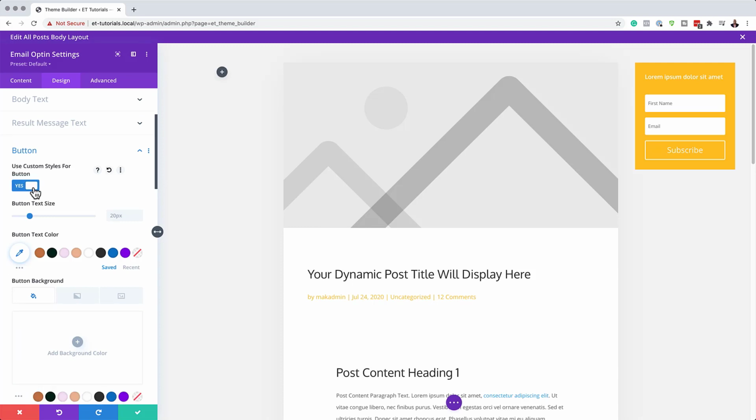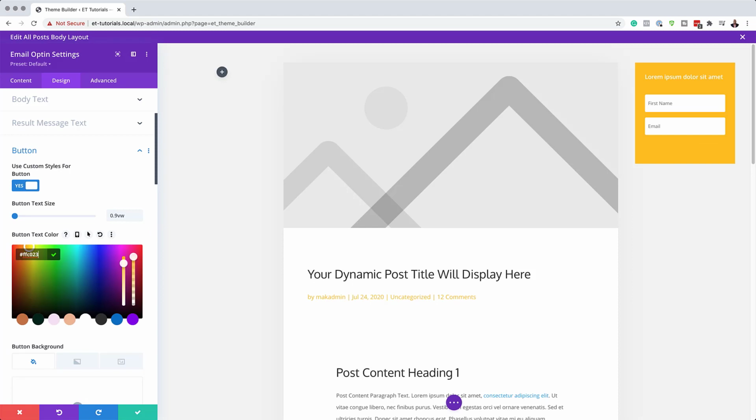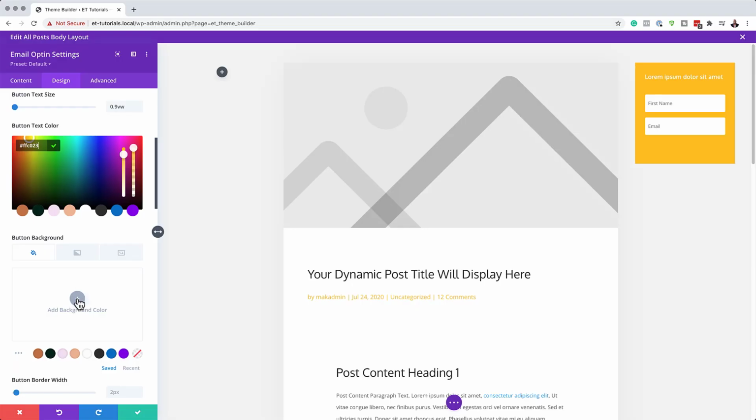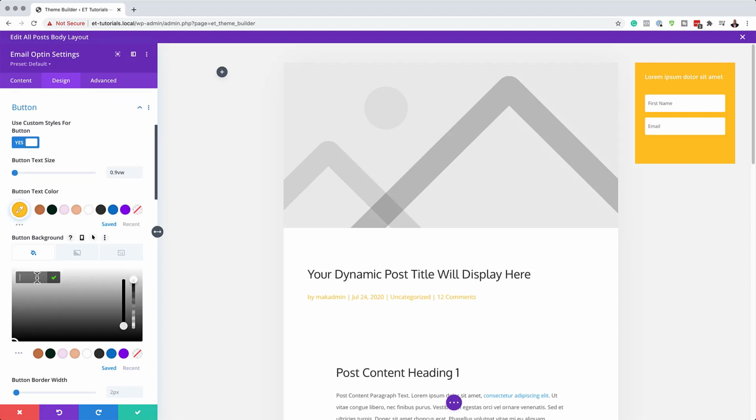So here we're going to set our size. So for our button text size, it's going to be 0.9 VW. So I'm just going to add it here. There we go. And then for our button text color, I'm going to go in and add my color here, paste it in place. And then for my button background color, I'm going to scroll down further, click on this plus button here and paste my color in here.